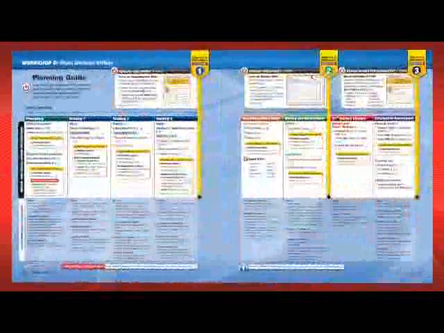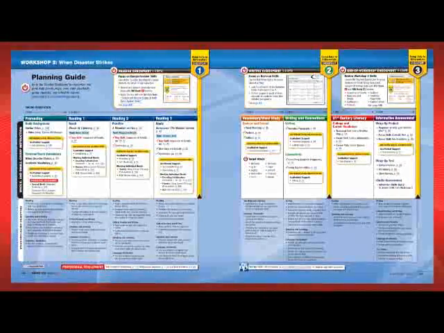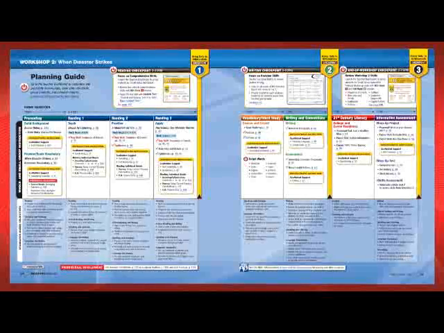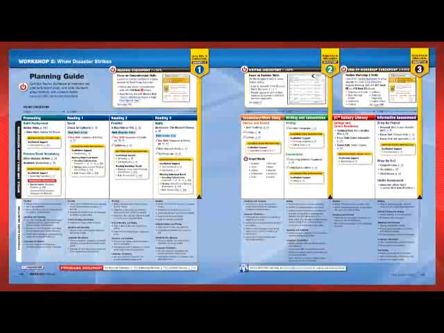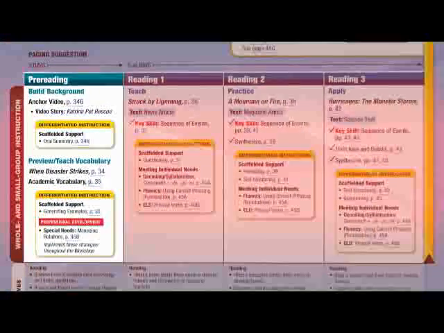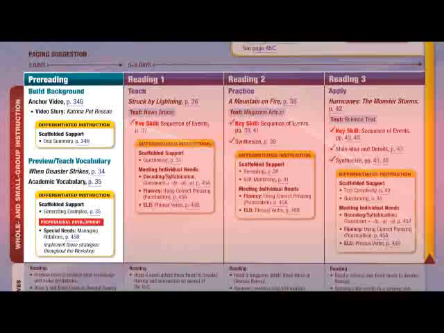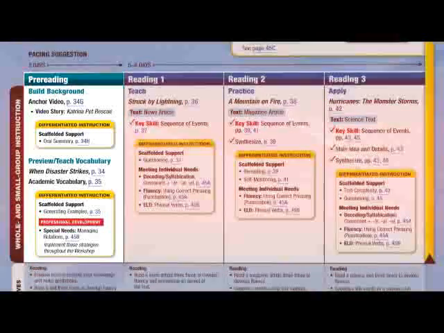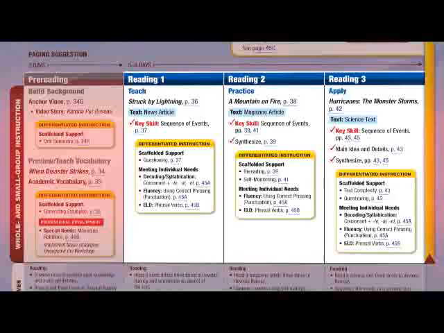Turn the page and you'll find the Workshop Planning Guide, which provides a detailed breakdown of whole and small group standards-based lessons. Beginning with pre-reading lessons, where you'll build background with an anchor video and pre-teach academic vocabulary to prepare students for the leveled workshop readings. Then you'll move into the reading lessons.